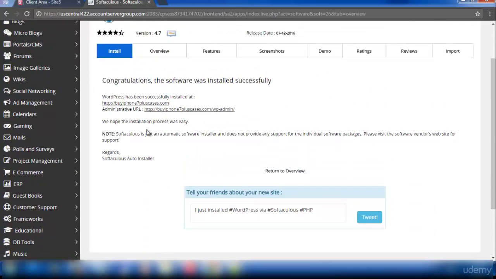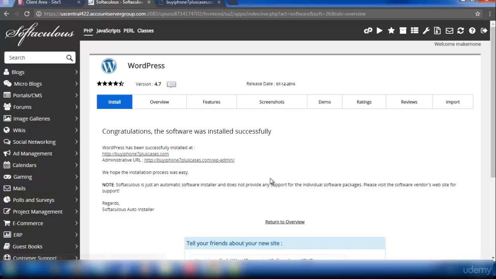So that's it for this lecture. I have explained how to add your domain, how to add an add-on domain to your hosting service, and how to install your WordPress site in the hosting. If you have any questions, please feel free to contact me. I will help you solve your problems regarding adding your domain or installing a WordPress site in all ways possible.